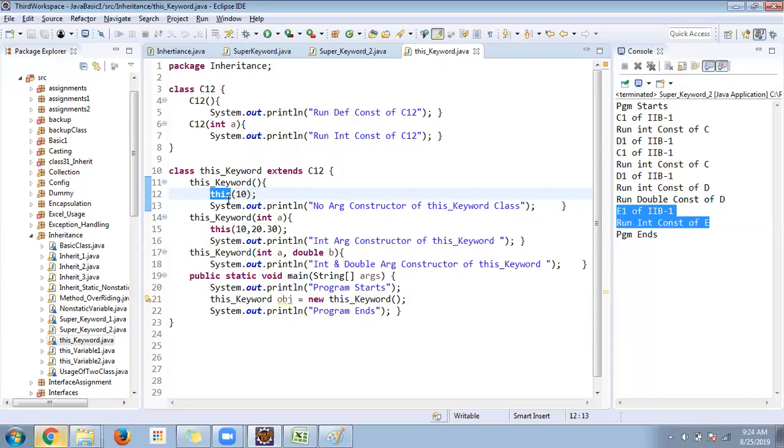Now this of 10 is there, right? This keyword is used to call the local class constructor. This of 10 will call the integer constructor. This of 10 comma 20.30 will call the integer and double constructor. Got it? So here we don't have this keyword, so it sees extends C12. By default it will have the super keyword. So it goes and calls the C12 default constructor.